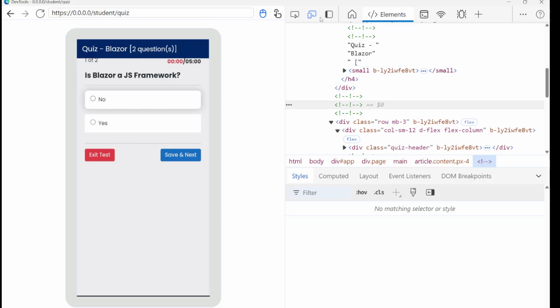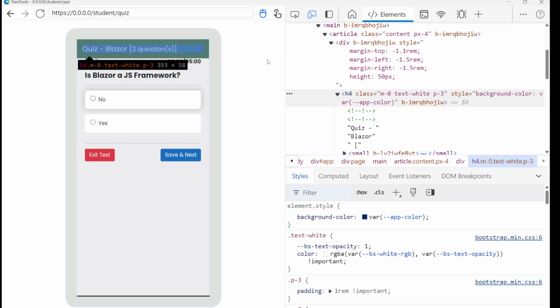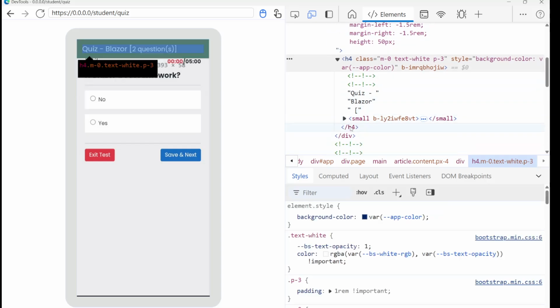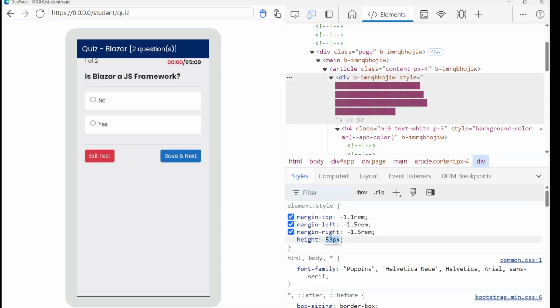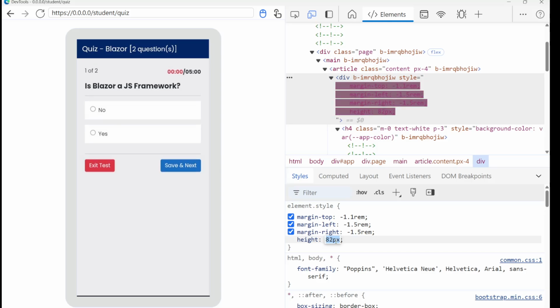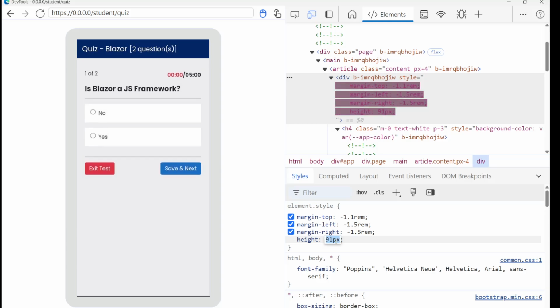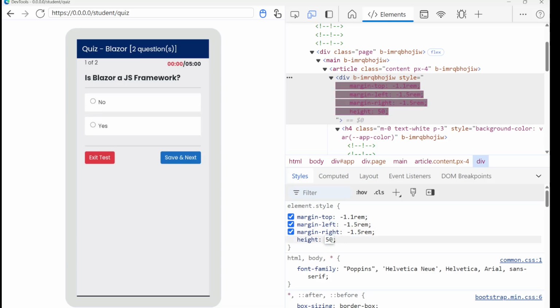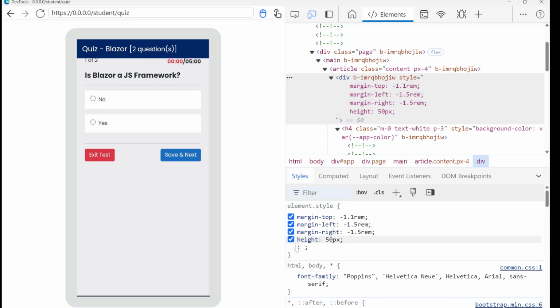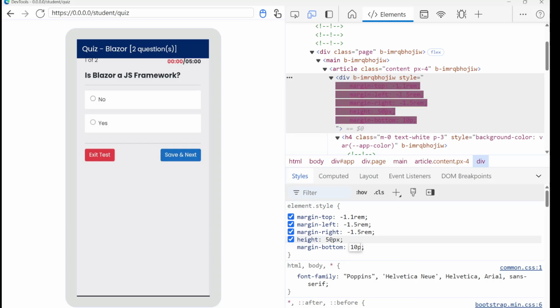Then on this thing, we have this HR, then this H4, then this div, where we have these margins, margin top, left, right. We have height 50 px. We can see what height it is taking. So we can have the actual height, and then margin bottom we'll add that accordingly. Let's say we have height 50 pixel, and then margin bottom as 10 pixel.